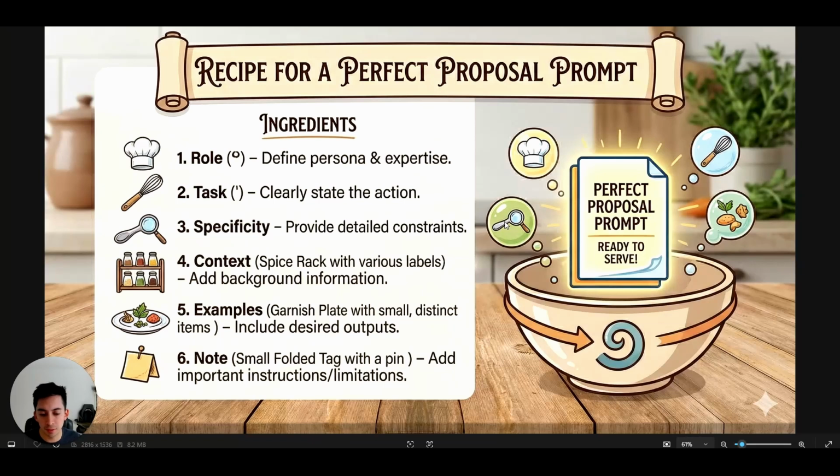So this is pretty much the recipe that we use for amazing prompts, for amazing outputs from the AI. The first one here, as we discussed before, is role. So it's really to define the persona and expertise. The second one is task, to clearly state the action. Specificity is to provide detailed constraints. Context is just to add background information. The examples are to include any desired outputs, and notes are these special instructions and limitations that you want to include.